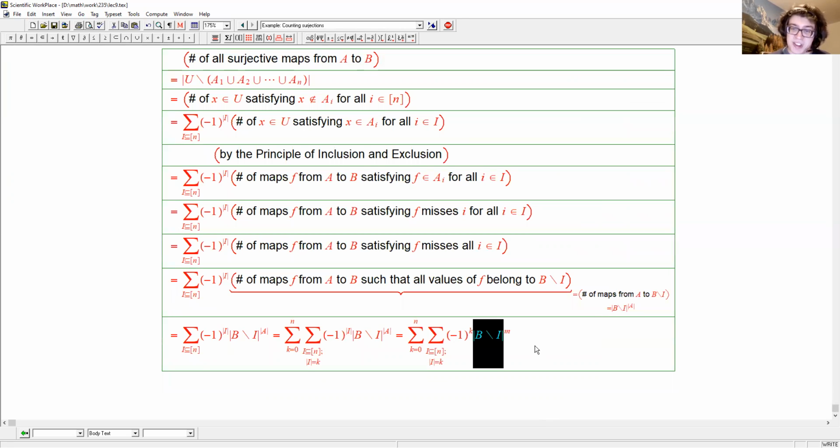Now, what is the size of the complement of I? So B has N elements, and I has K elements. And since I is a subset of N, which means the same, of course, as B, because I is a subset of B, the complement here has size of B minus size of I. So size of B is N, and size of I is K.